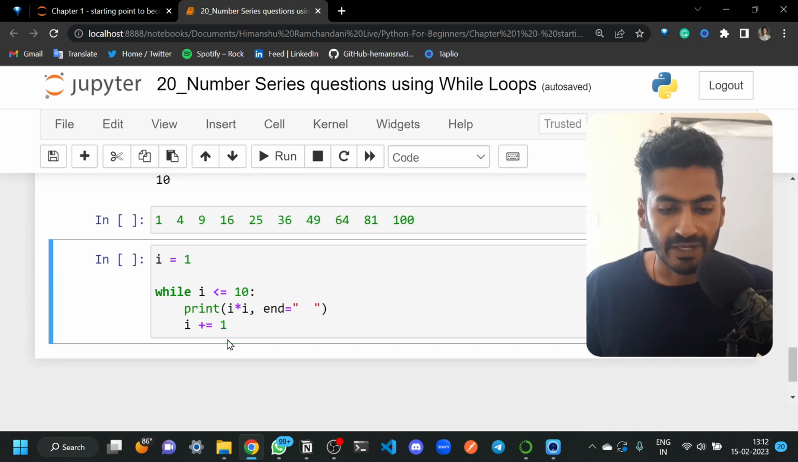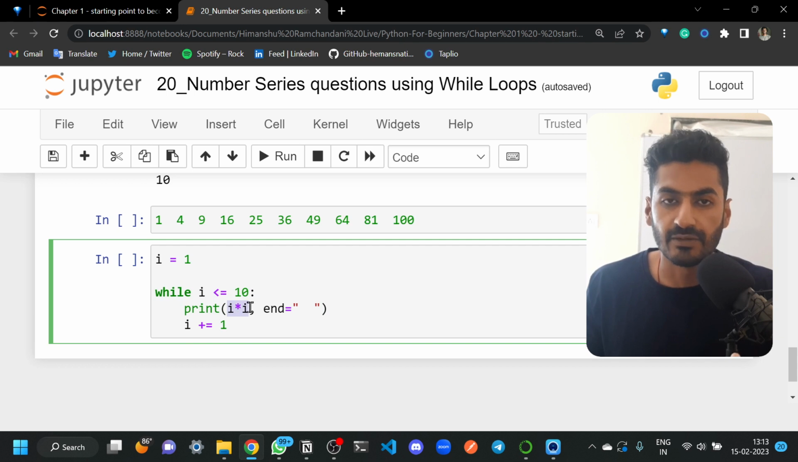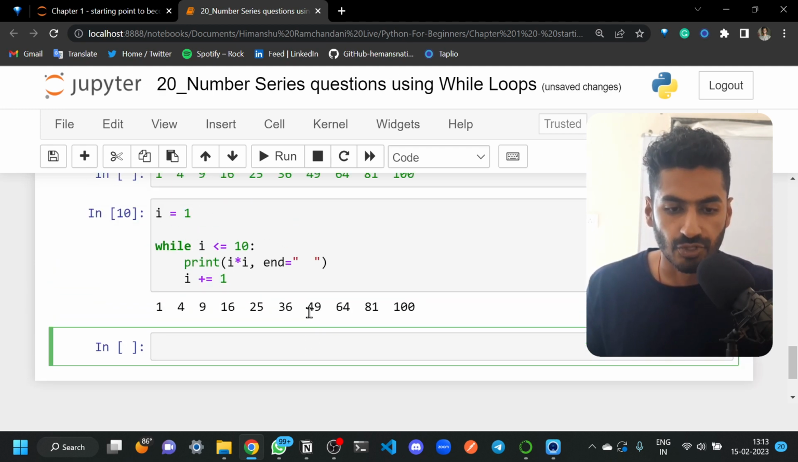So here when you use I, the value of I will be 1. 1 multiplied by 1 will be printed as 1. It will give you 2 spaces. The value of I becomes 2. It will rotate. 2 is less than 10, condition true. 2 multiplied by 2 will be 4. So 4 will be printed, but the value of I is still 2. In the next step, it will become 3. 3 is less than 10. 3 multiplied by 3 will be 9. So 9 will be printed, but the value of I is still 3. So let me run this, and here's your output.